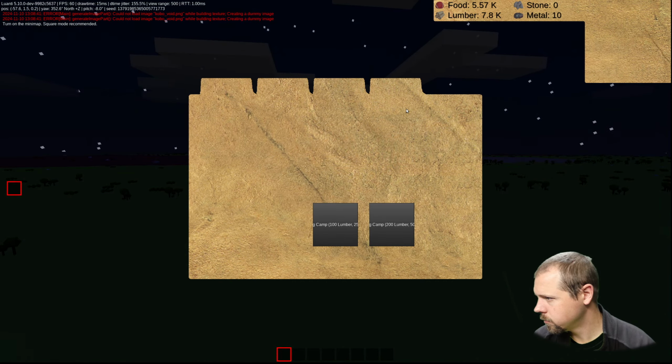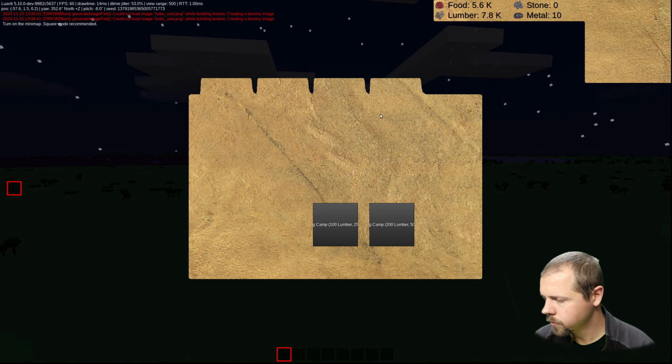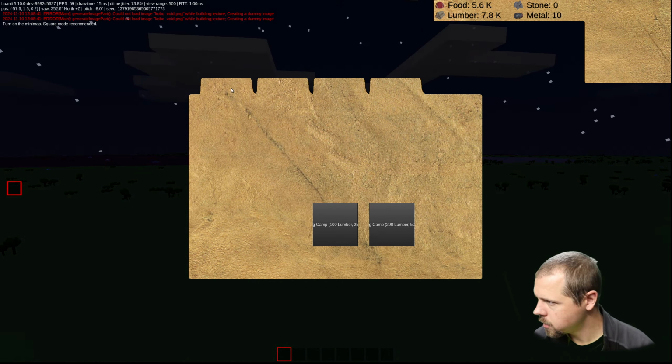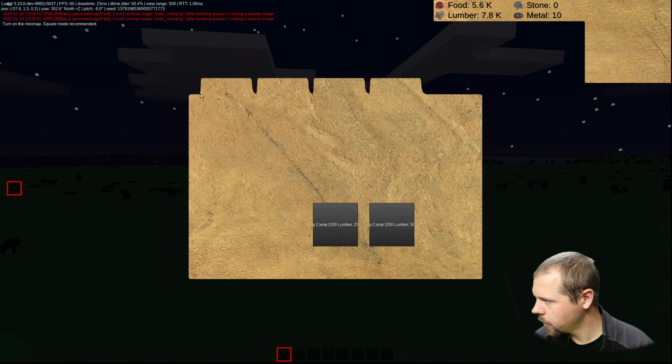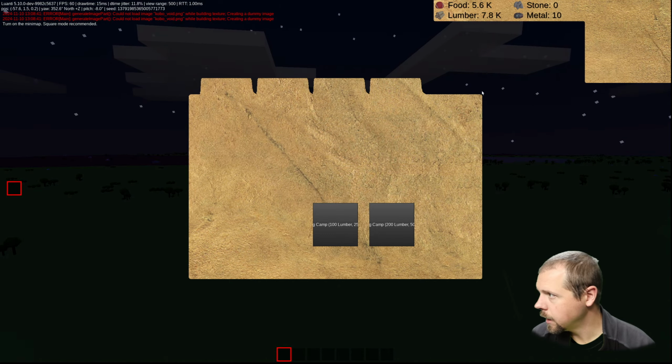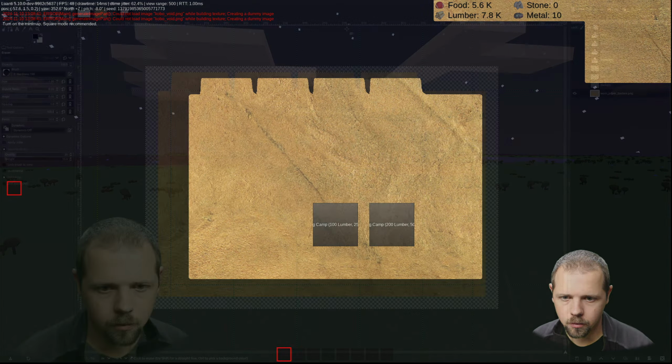Yeah. I mean, it's tabbed menus. That's what we were looking for. I kind of dislike that 1 pixel sharp edge there, but you're going to have that. So it is what it is.